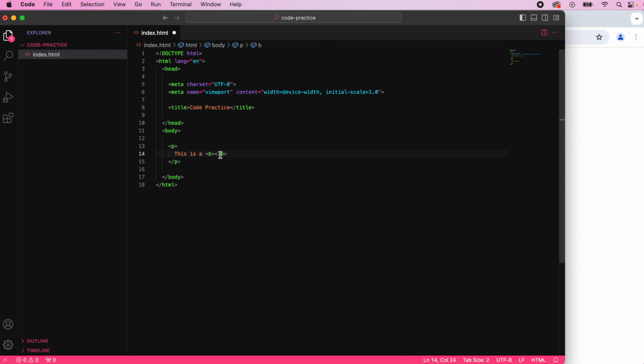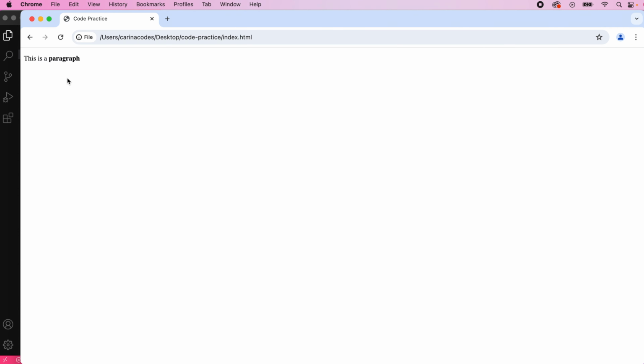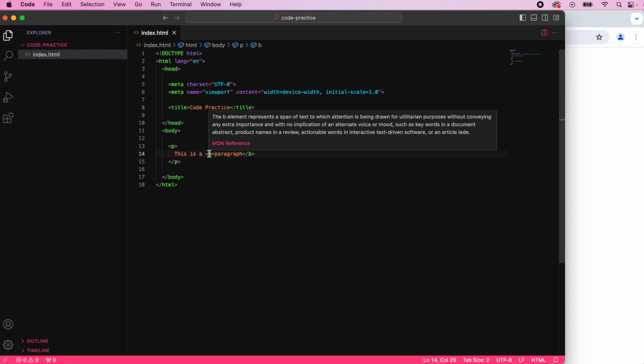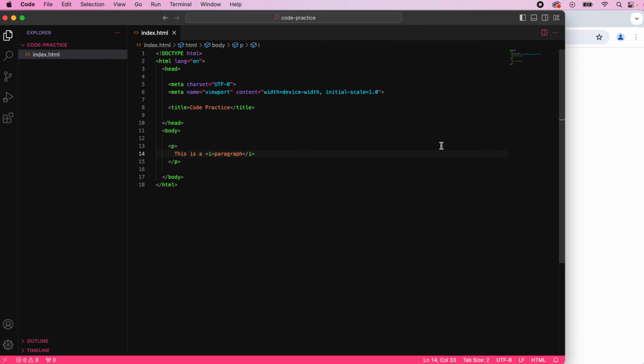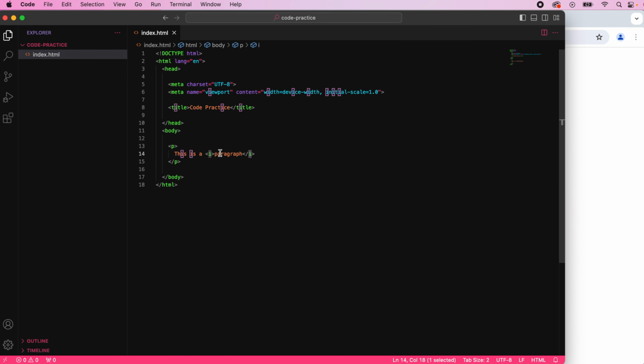You can also replace the B with the word strong to make the word bold. To make the text italic, use the letter I. You can also use EM. EM stands for emphasis. To make the text underline, use the letter U. These are just a few examples of text formatting HTML elements.